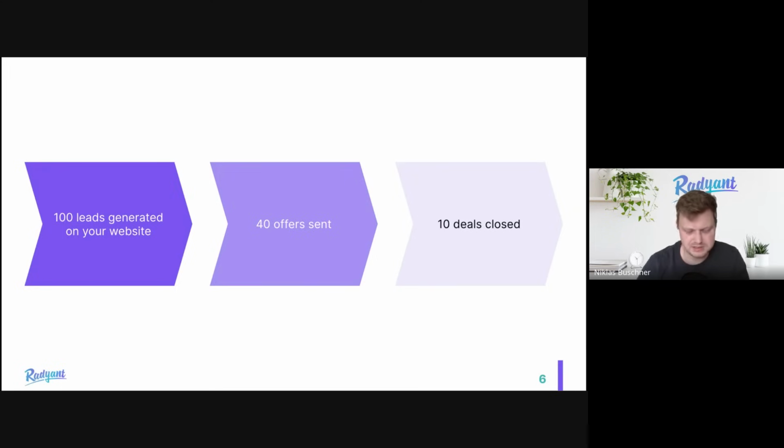So your actual sales process could be different. It might not involve sending offers, but having discovery calls or whatever. But let's imagine for this case that you have 100 leads generated and 40 offers sent. And from those 40 offers, you actually close 10 deals. So what you see already is that not all leads are created equal. And when we just look into Google Ads onto the website leads, we miss a very important part about the qualified leads and the deals.